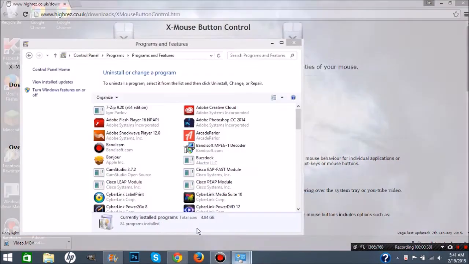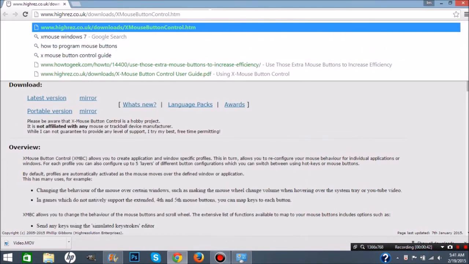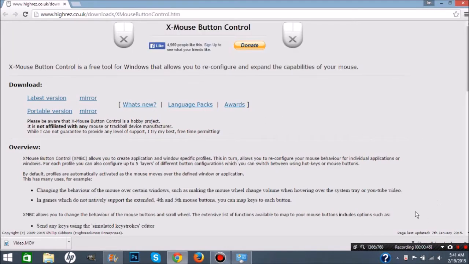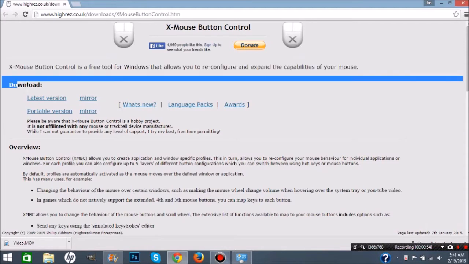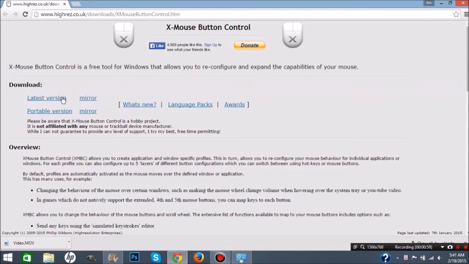So once you click that, I already have two of them set up, so I'm going to delete that one. You're going to want to go on this link right here. This is the website where you download the Xmouse to configure the things. Trust me, guys, it isn't a virus. Right when you start, it'll say download and then this stuff right here. You're going to want to click latest version. It's all the way at the top, so don't go anywhere else. Just click on that link and go to the latest version.